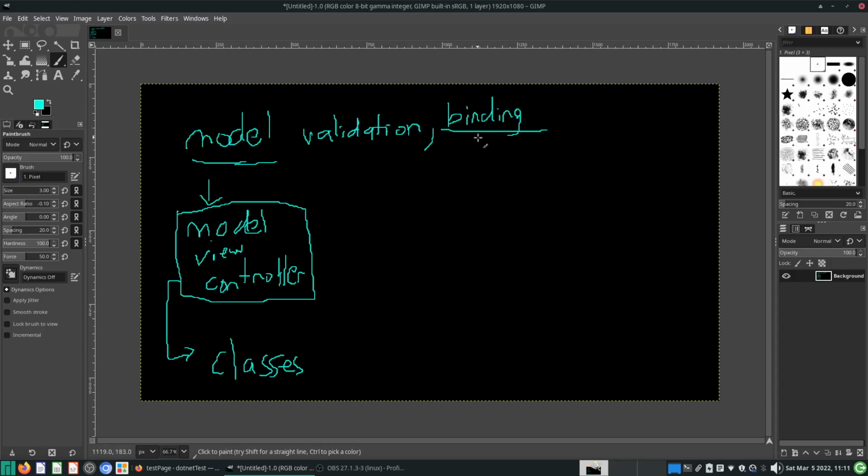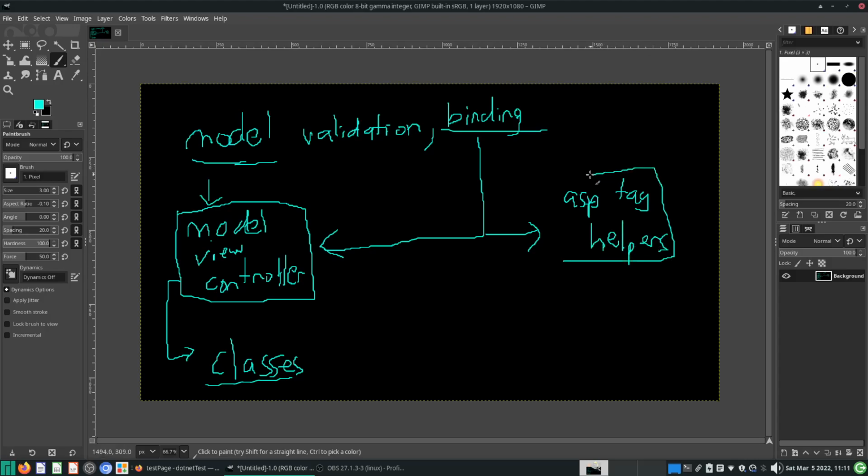Again, with model binding, you need to understand what model, view and controller is first. And of course, to understand models, views and controllers, we need to understand classes properly. And the other thing that you need to see is ASP tag helpers. So what are tag helpers?